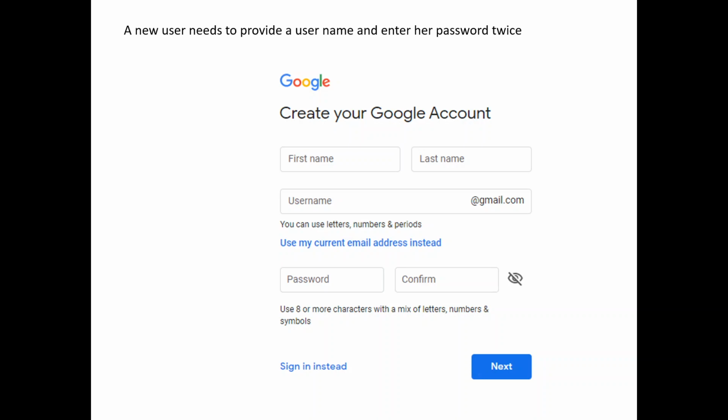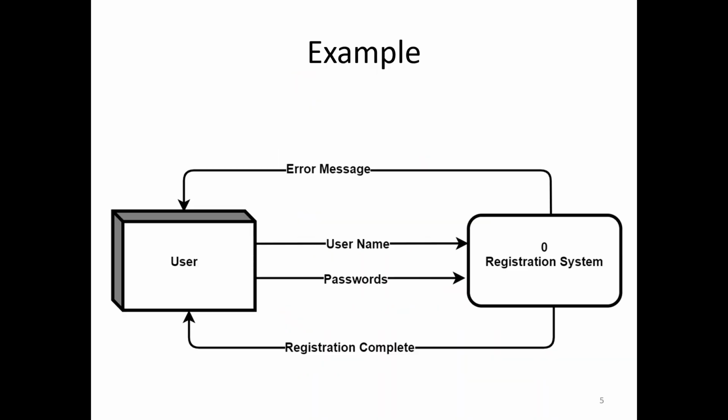Let's consider a very simple case. Suppose we want to describe a system that allows users to register their new accounts. In the registration process, a user needs to provide a username and also password. And here, the user needs to enter password twice. So two pieces of information regarding password should be provided. And based on that, we can draw a context diagram, just like this.